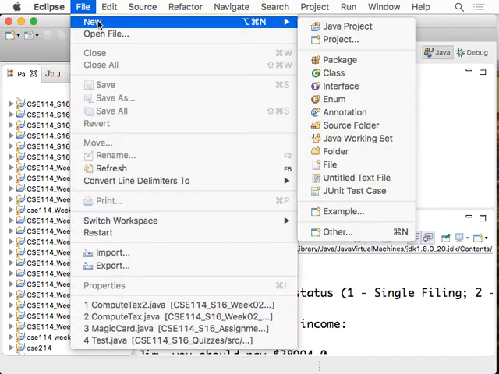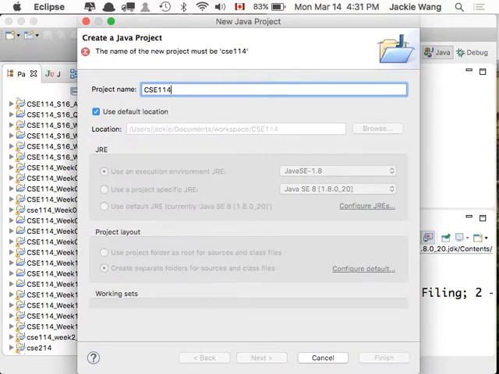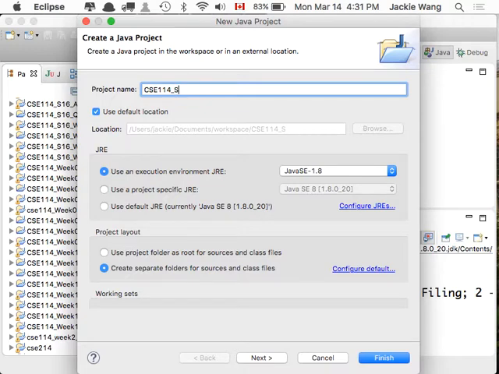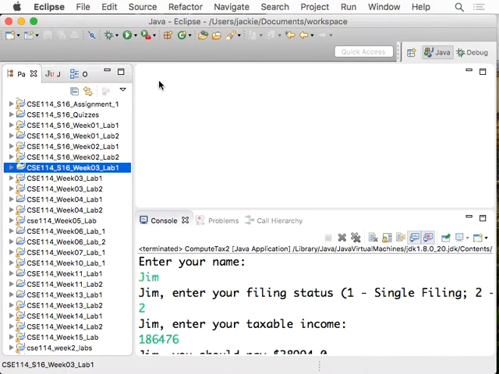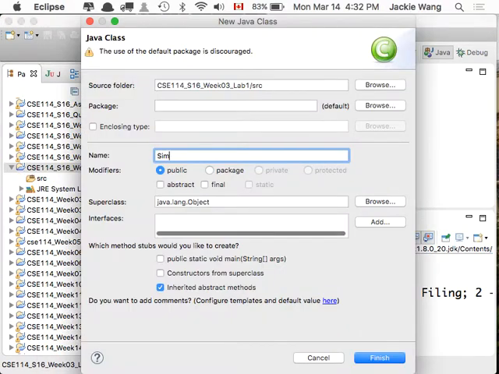I'll show you one example right away. Let's create a first project for this week. Java project, CSE114, Spring 16, Week 03, Lab1. Now we're going to create a new class. What about just simple if statements, let's say. And then we're going to put the main method there as usual.